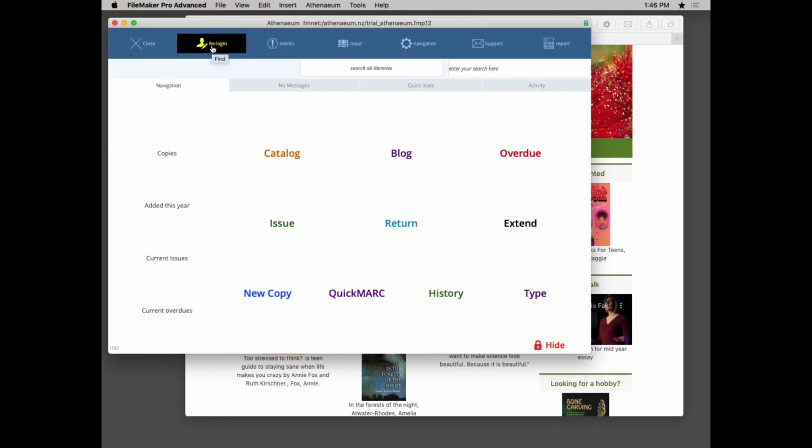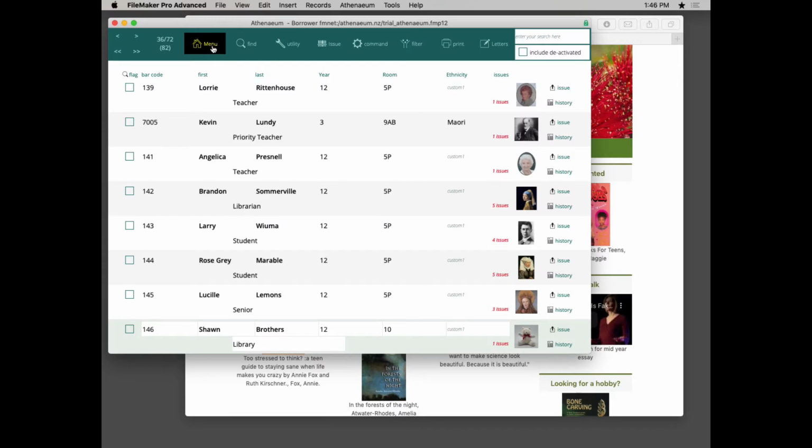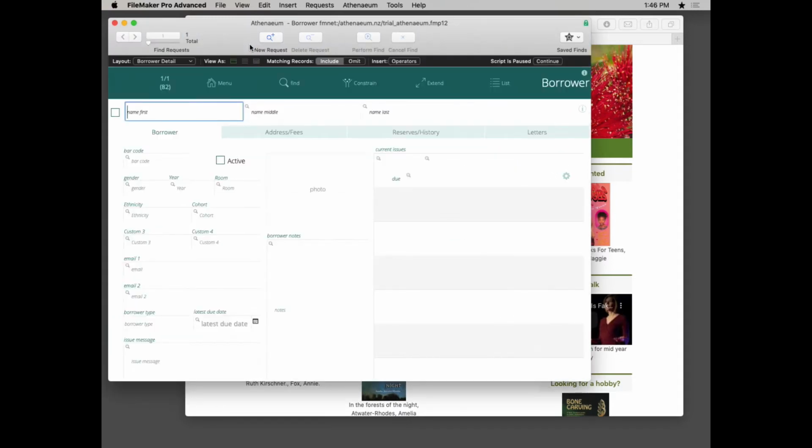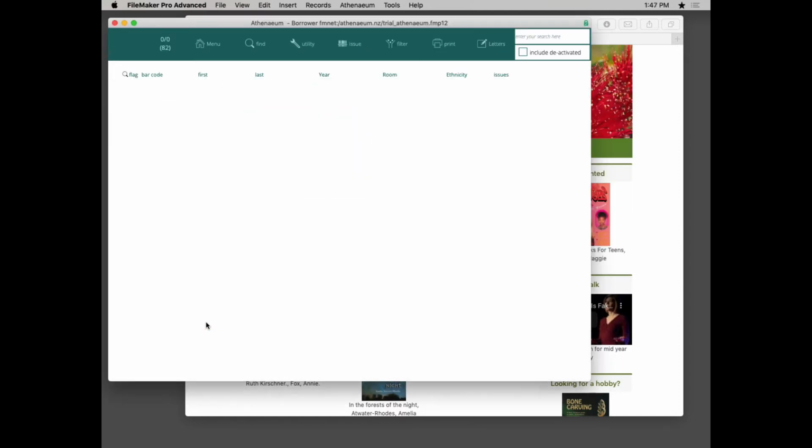Finally, you might want to check that your borrowers don't have any dates against them. Using the keyboard shortcut, I'll type the letter B, and I'll do a find. And in the latest due date field, I'll look for anything that has a due date. I'll just press an asterisk in there and press the Enter key. And there were no borrowers, so I'm good to go there.